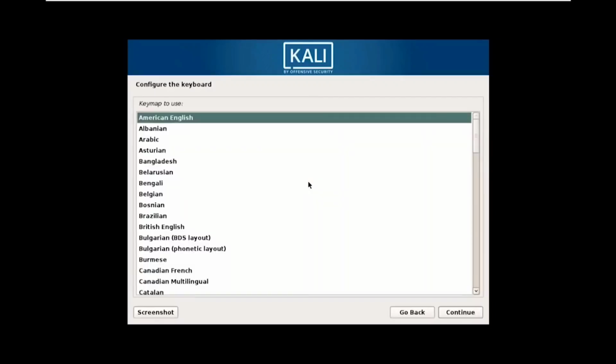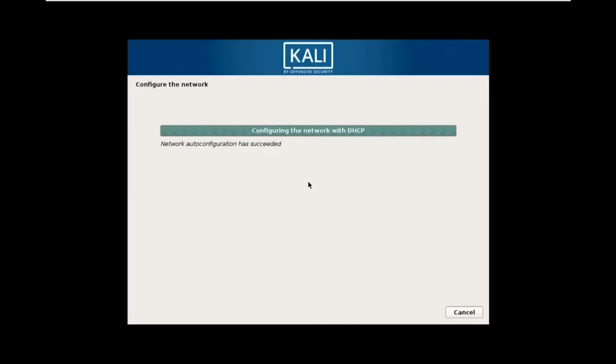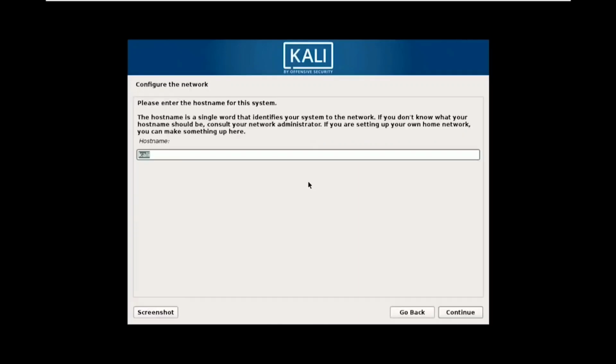And I want the keyboard to be configured with American English. You can choose any native language. Like I said earlier, it supports multiple languages. So go ahead and choose it. But it might complicate the way you use Kali Linux later. So you can always go ahead and stick with English only. Well, it doesn't matter. So as you can see, it's configuring the network.